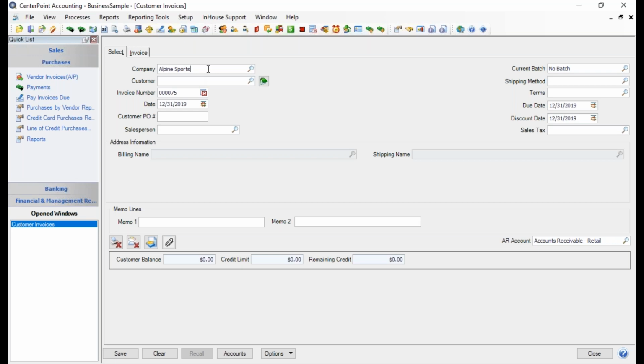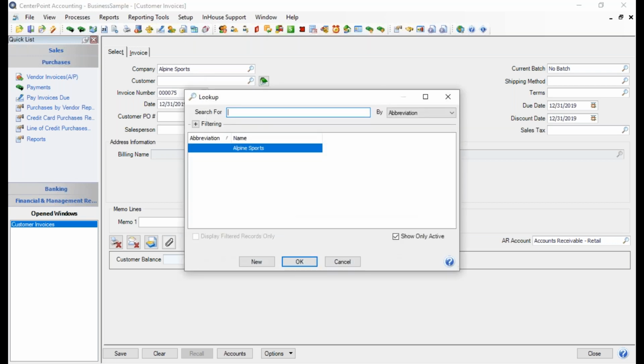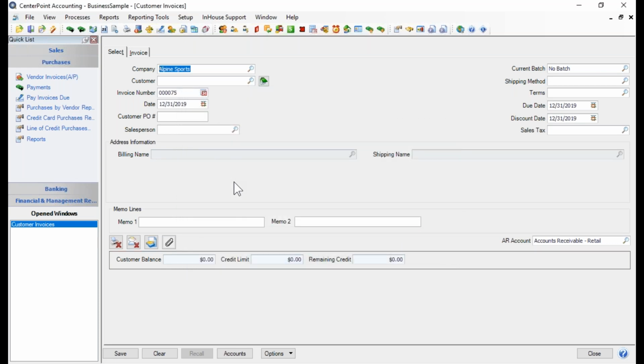To select a company, you can either hit the F4 key on the keyboard, and that'll bring up a lookup of all of the companies available. And you can use your up and down arrow keys to move you through the list, find the one you want, and hit enter to select it. The other option is to go ahead and click on the lookup icon at the end of this field.